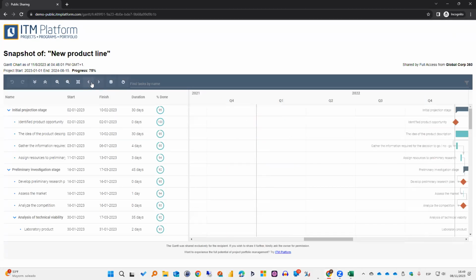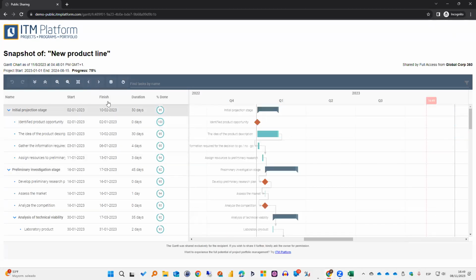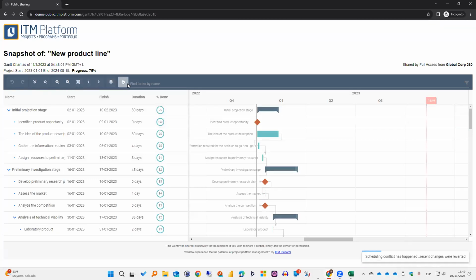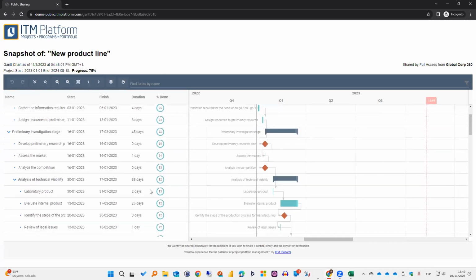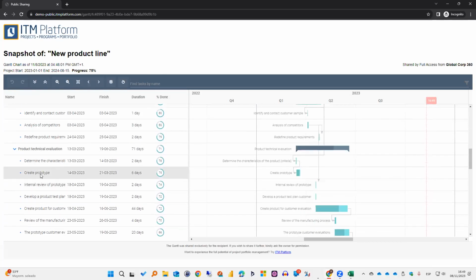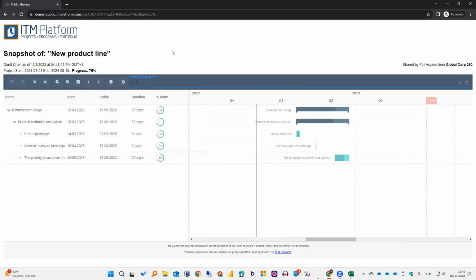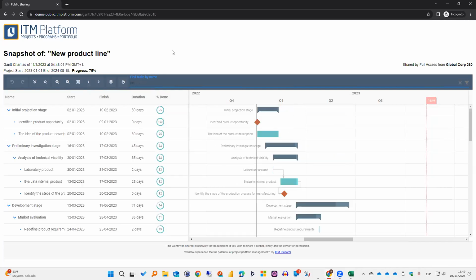Navigate through different date ranges, right? You can display the baseline. You can highlight the critical path. And if the plan is very large, right, and you would like to locate, for example, a prototype, right, I can find tasks by searching them from here. Okay, so all that is live.